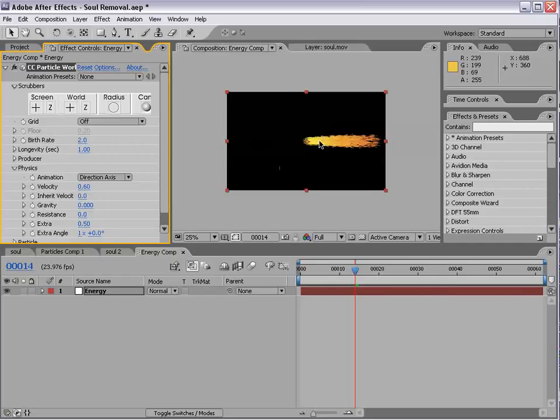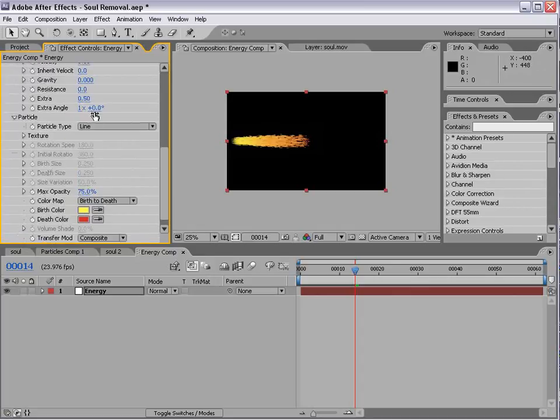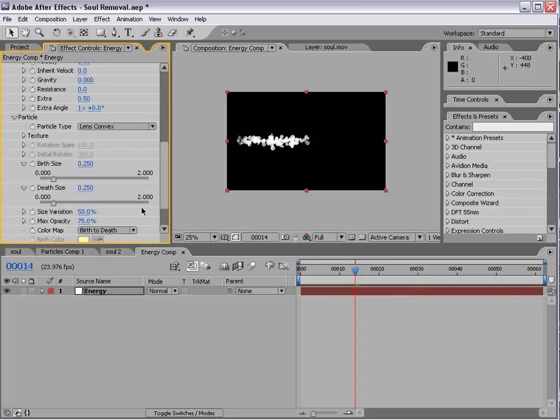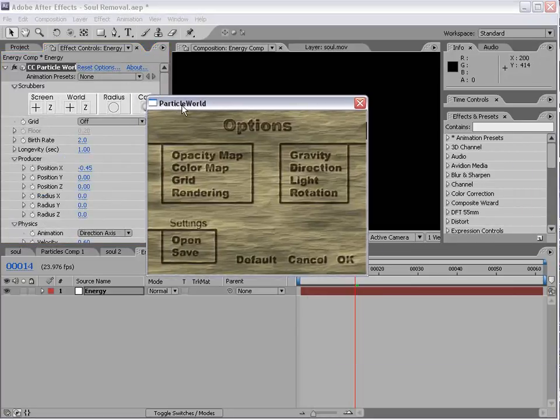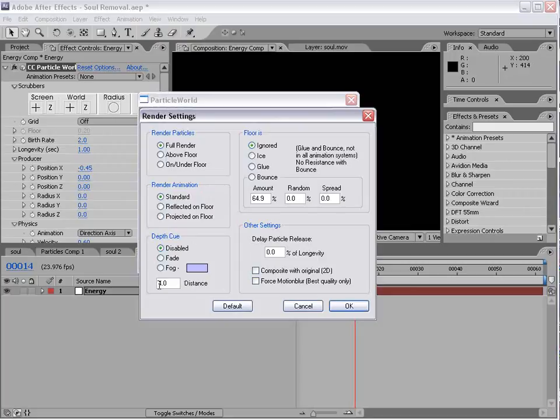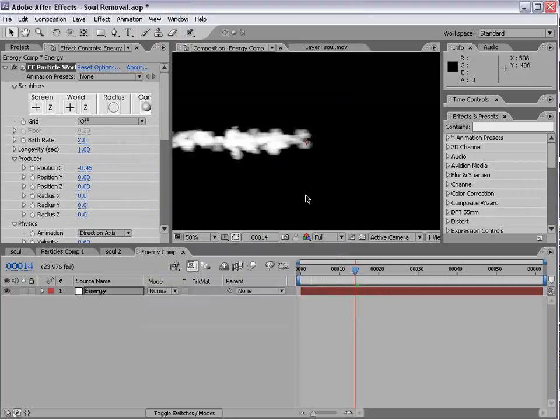Now, we want the particles to be flying from left to right. So let's go to the producer, and let's move the producer over on the x-axis. And we'll also go down into the particle and set it to lens convex. And we'll go to the options, rendering, and we'll turn on motion blur. Okay. And let's lower the birth rate.